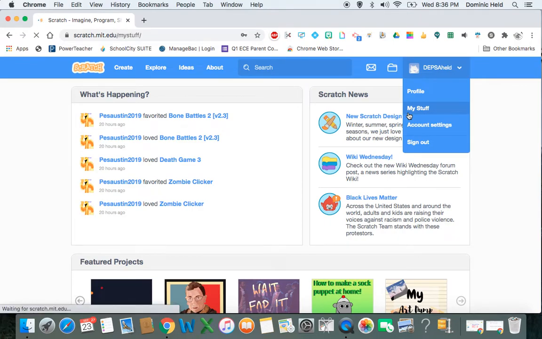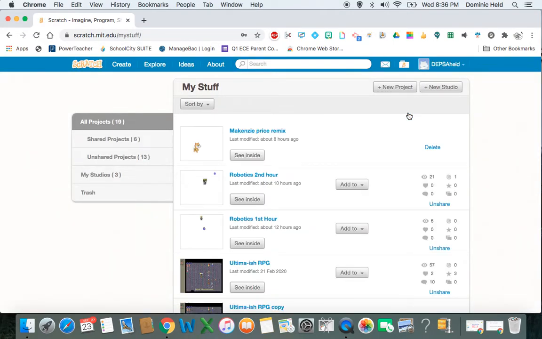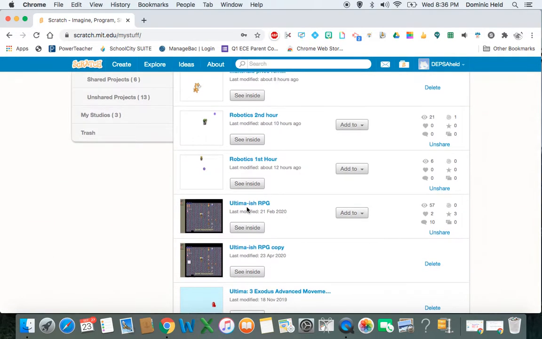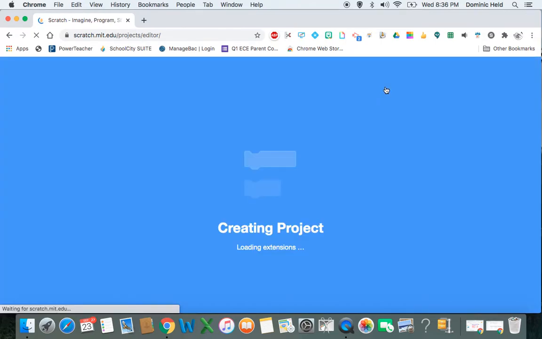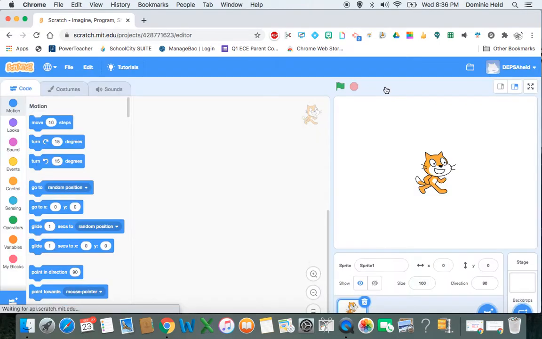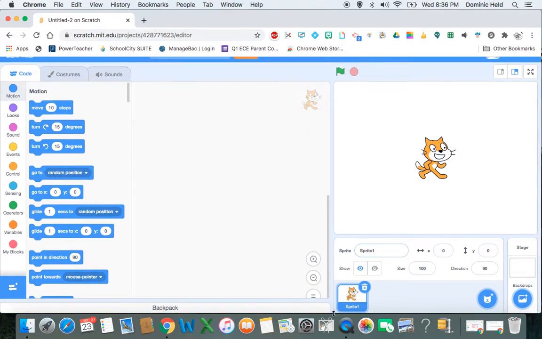So the first thing you should do is start a new project. Even if you don't have any projects going on, just start a new project right here. Okay? So we're going to start a new project. And we start off and we have one sprite right here. It's this cat. It comes with it.